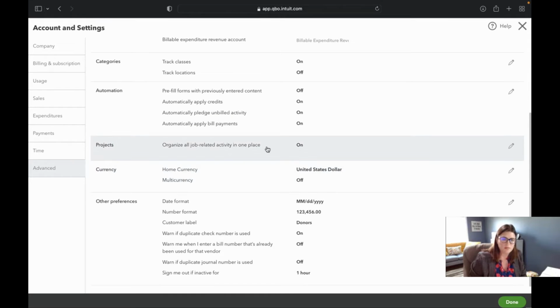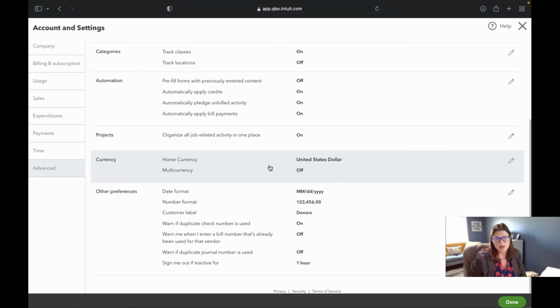Here you can turn on projects. I don't believe you can turn projects back off once it's on. It used to be you could only turn it on and not off, but I may be wrong on that.